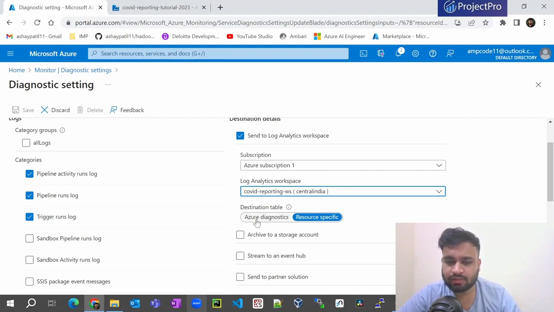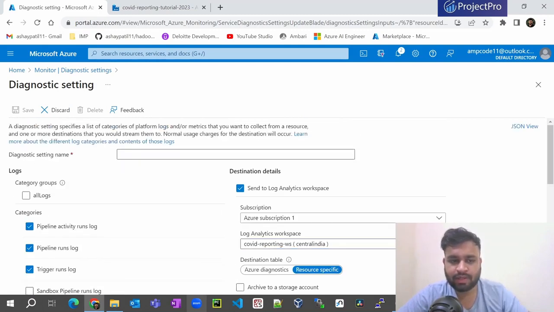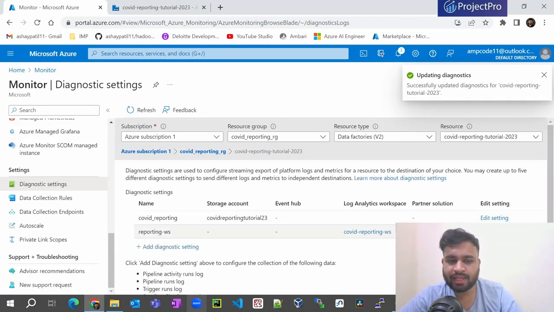In Azure Diagnostics, if our table is resource specific, then it will be a good way to monitor your Azure resources, because that will not put everything in a single table. It will create resource specific tables, so that will be easier for you to do analytics. We can give it any name here, so we'll save it as reporting WS and click on save. Okay, so the update is completed.